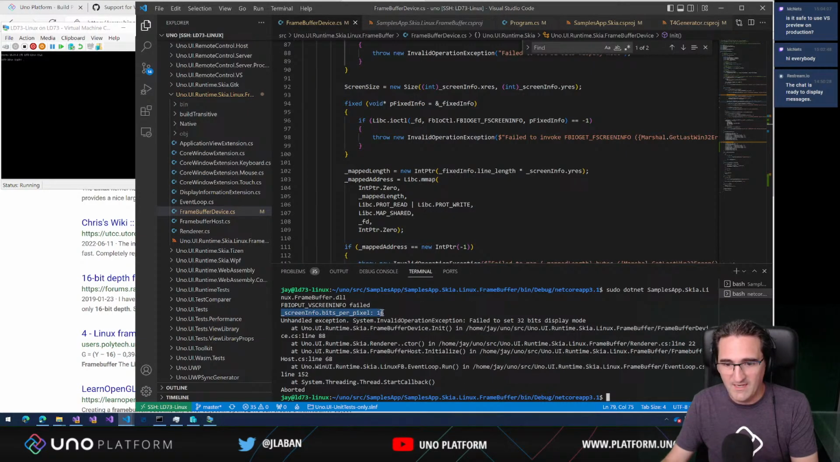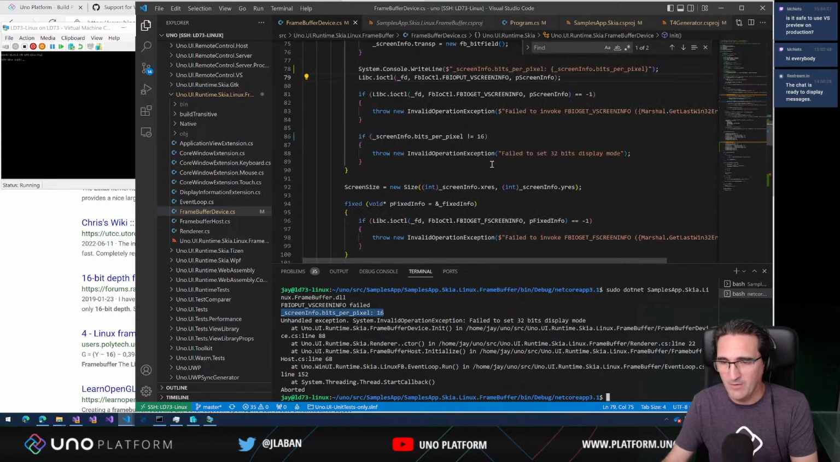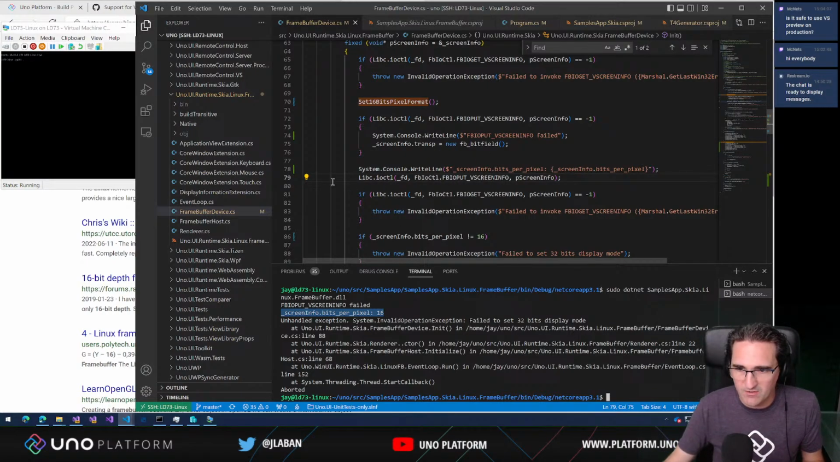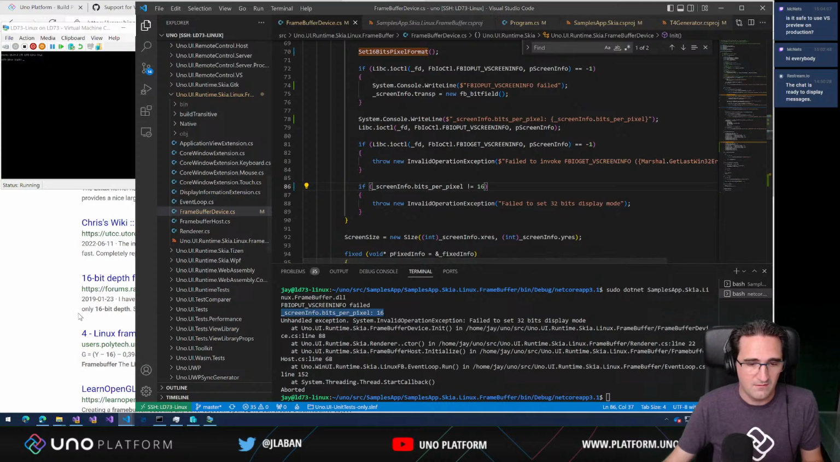Okay, so we're really setting the bits per pixel to 16, but it returns us a 32 bits display mode. So what I don't know is that maybe it's caused by the VM that I'm using. Maybe the framebuffer that's provided by the VM itself is not supporting 16 bits format. That could happen. And that's why we're putting the screen info here to 16, and then we're getting back a 32 bits because it's set from here, so it doesn't work properly.